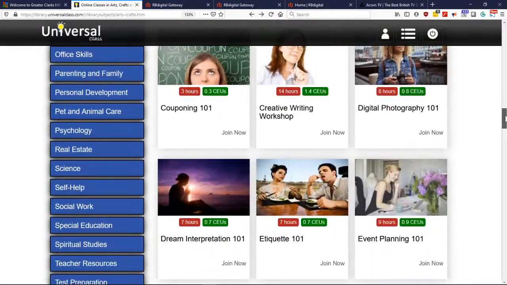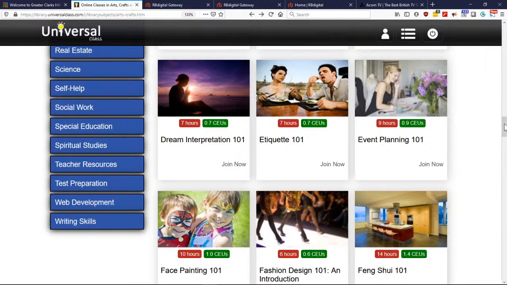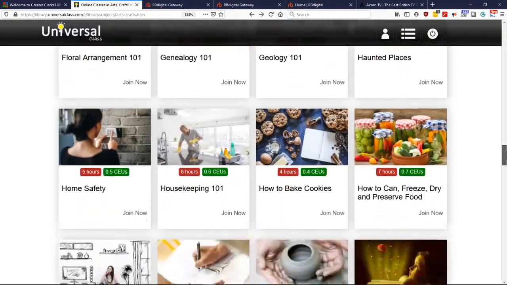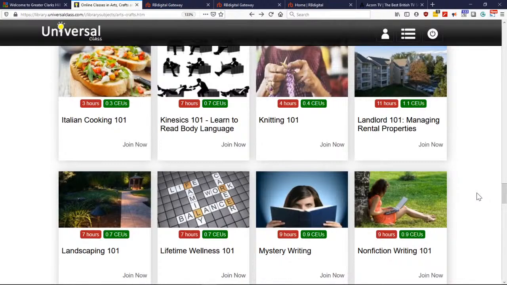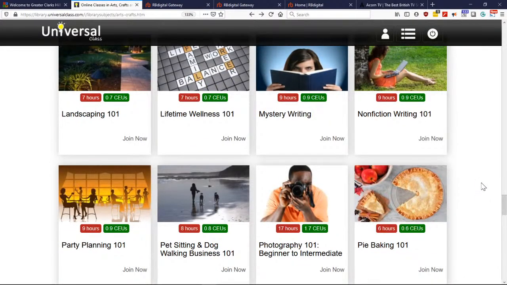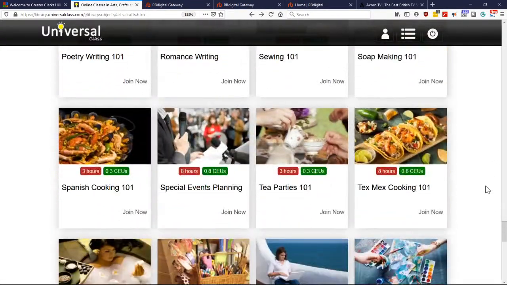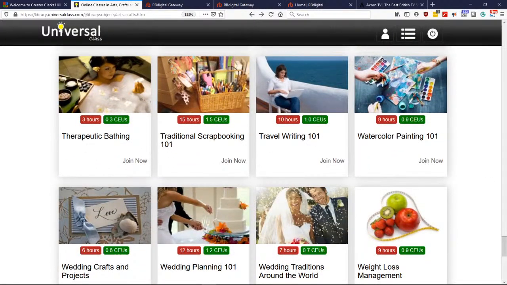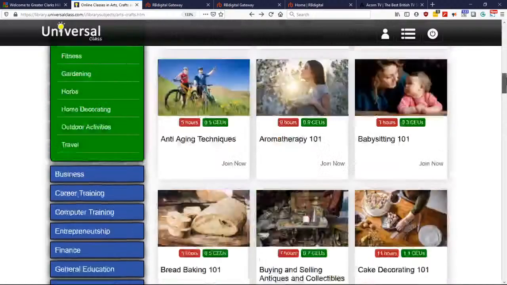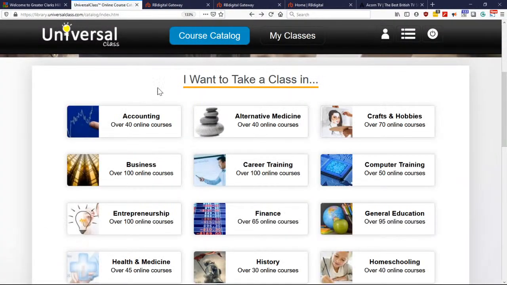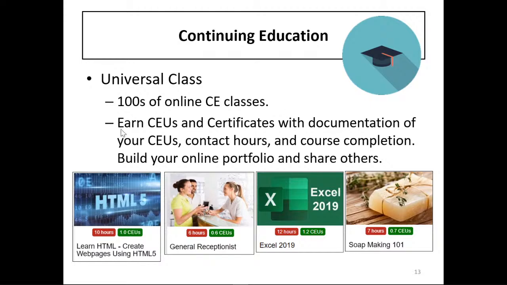There's lots of different subjects here for our universal class. Even music appreciation, mystery writing, whole bunch of different topics. Okay, so hopefully I've given you some good ideas. And remember, all this is free through the library. So hopefully it'll give you some ideas on getting started.